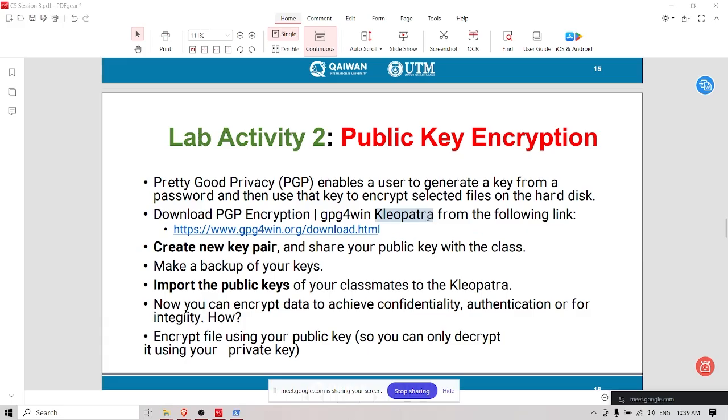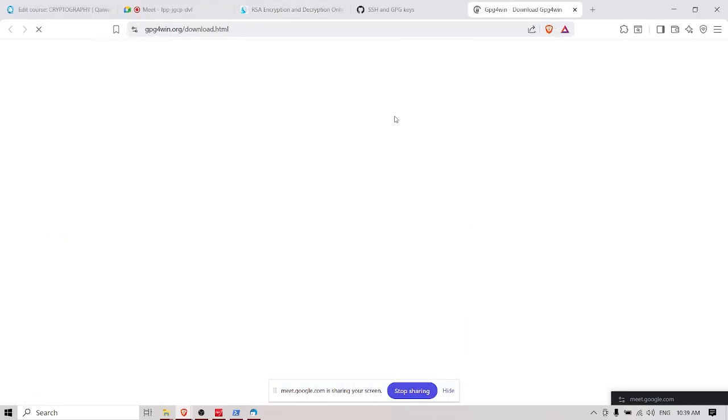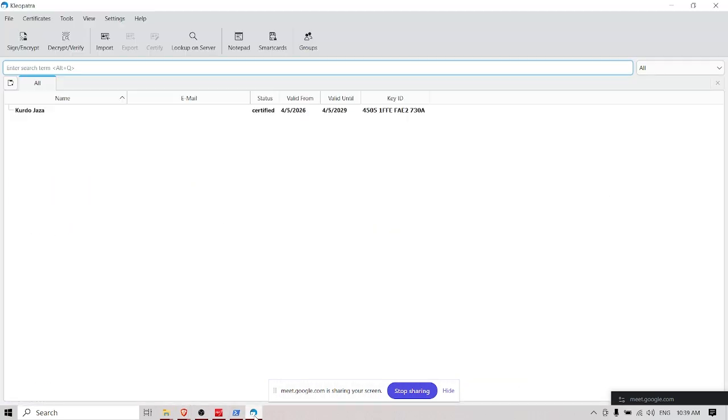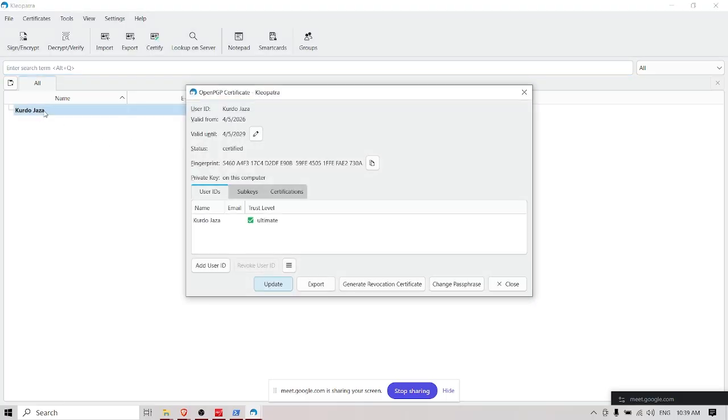It will take some time to open. From this link, you can download Kleopatra. Just one click on it and you are good to go. Yeah, this GPG for Windows, you can download it. And once you download the file, you come to here. I already created my own public and private key. You will also create your own keys.